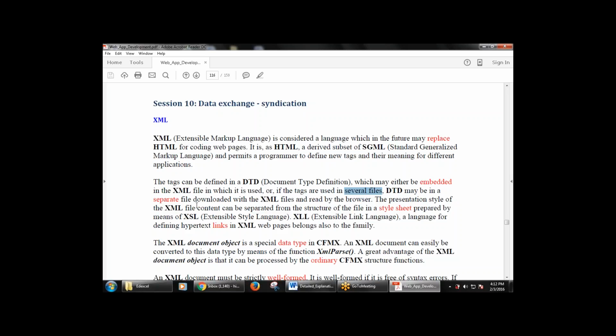In XML we are also able to create style sheets prepared with CSS. And there is XLL, the Extensible Link Language, a language for defining hypertext links in HTML or XML web pages.